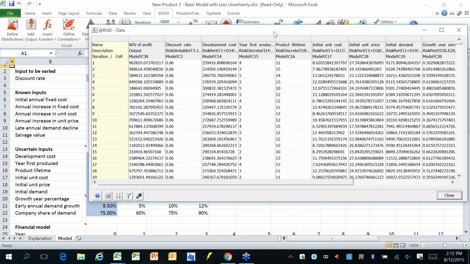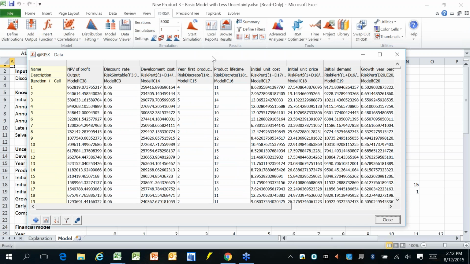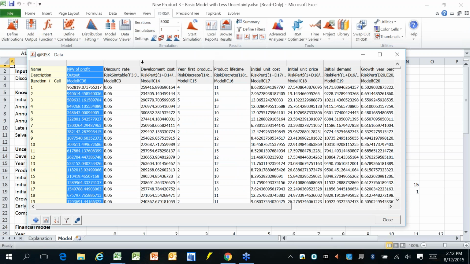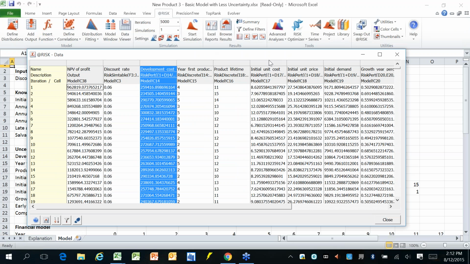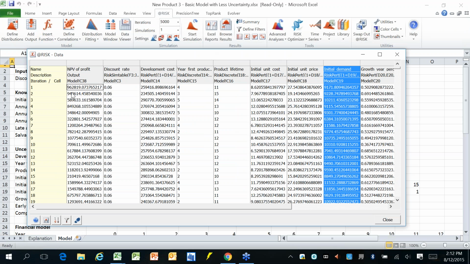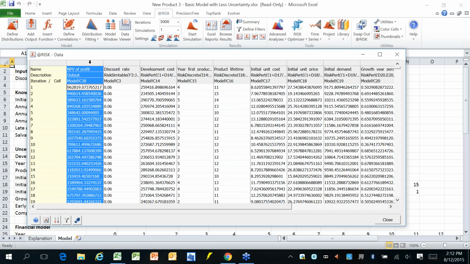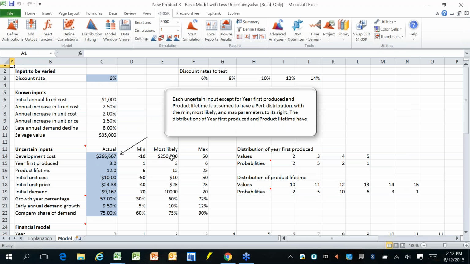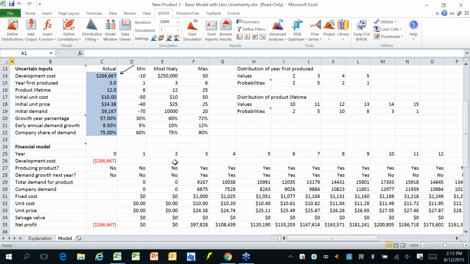Now, if I look at my simulation data, I can see that I obviously have NPV, I've got an output there, I've got my development costs, initial unit cost, demand, and so on. I have all of these variables, both my input random variables and then my output values. Scatterplots of those inputs and outputs can help give me an understanding of the relationship between the inputs and the output. It generally falls into the category of sensitivity analysis.